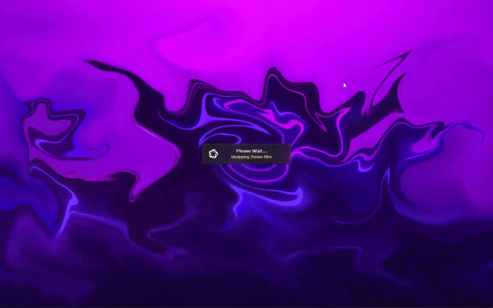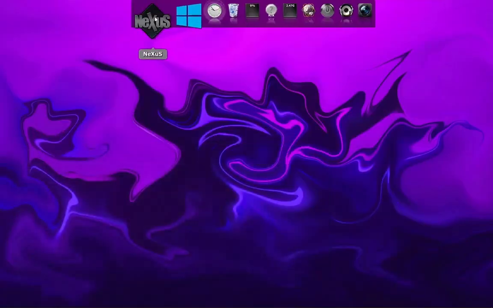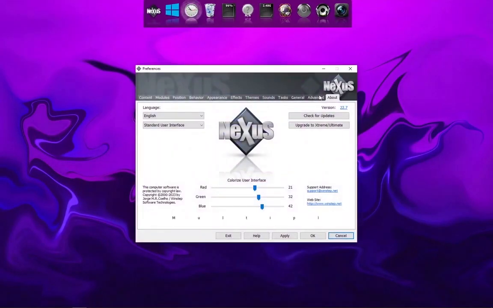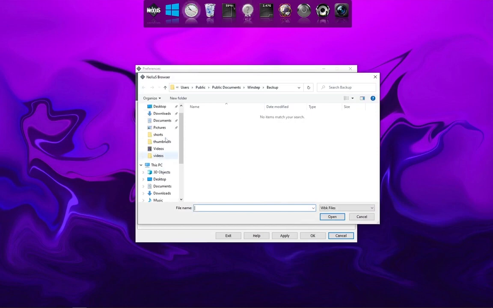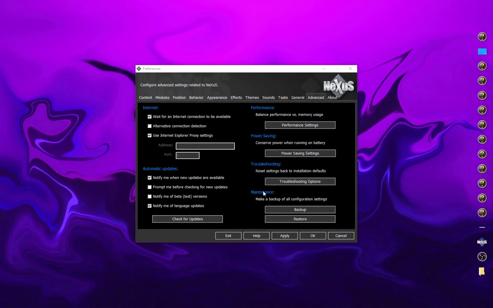Now go to your desktop and click on Nexus. From here go to Advance and click on Restore. Now, navigate to the Dock icon file, in the Downloads folder and select this file. This will change the dock appearance.